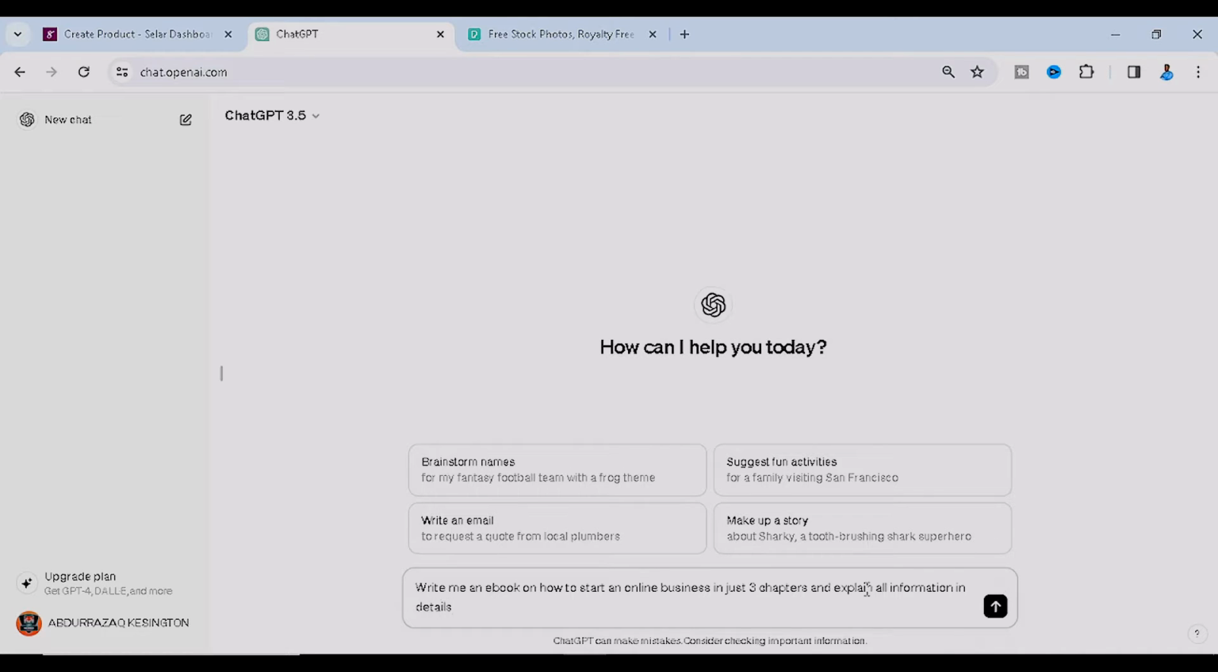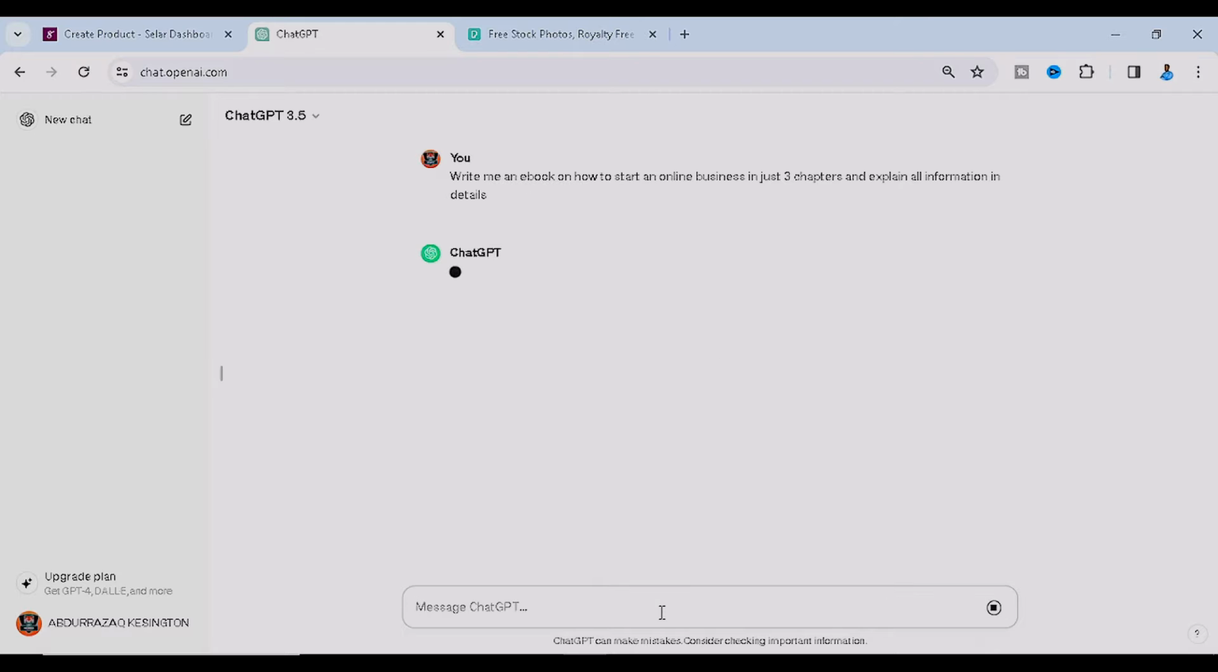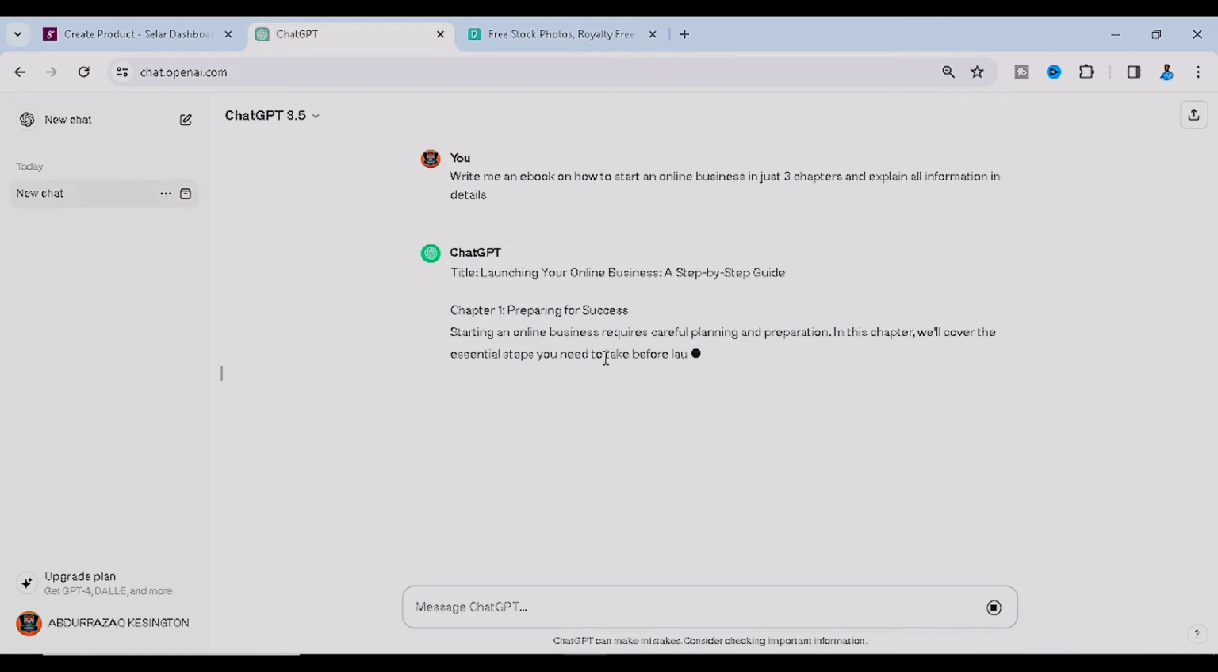All right, you want to ensure you're writing this way. You want to ensure you're writing specifically. You don't just want to end in write me an ebook on how to start an online business. You want to ensure you're typing it in the exact way you want.